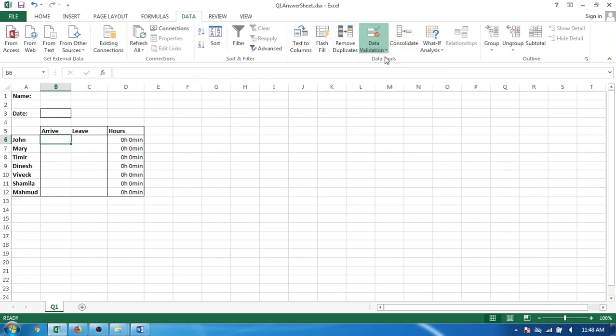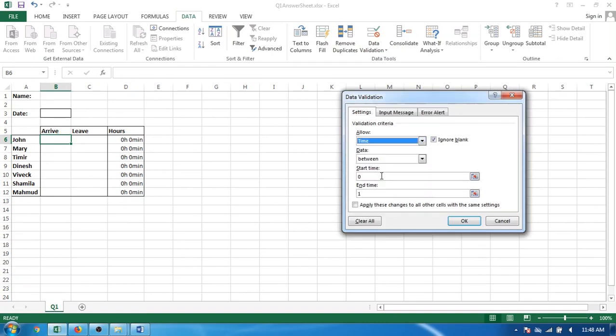An alternative thing you could do is allow only time values directly.